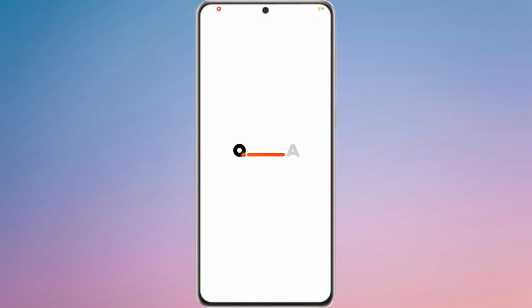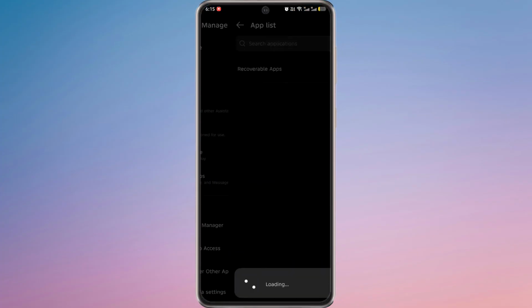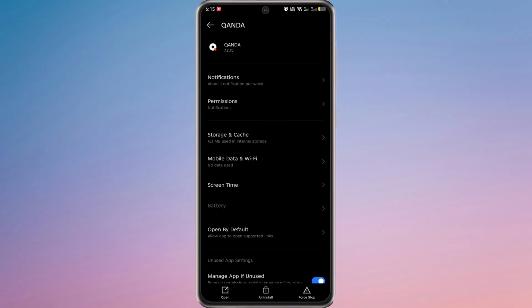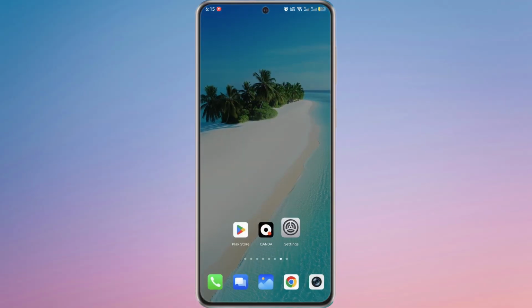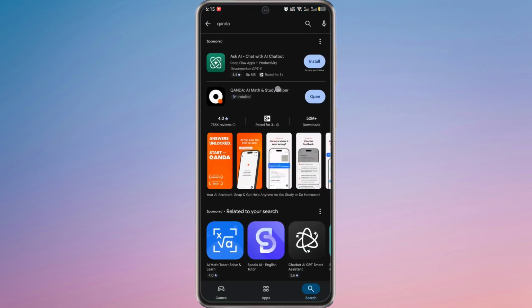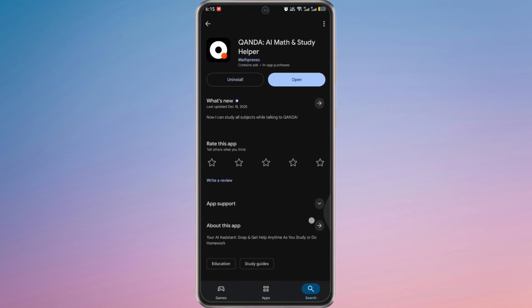Now go to your device settings, open apps, select QANDA, and tap on Clear Cache to remove temporary files that may be causing errors. After that, check for updates in the Play Store and install the latest version of QANDA, as outdated apps often face crashes or login problems.